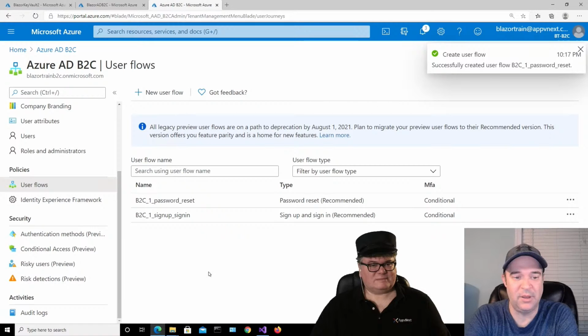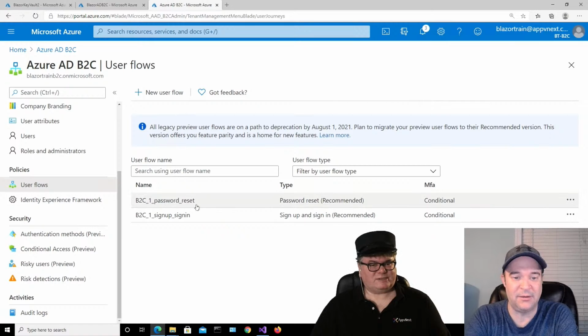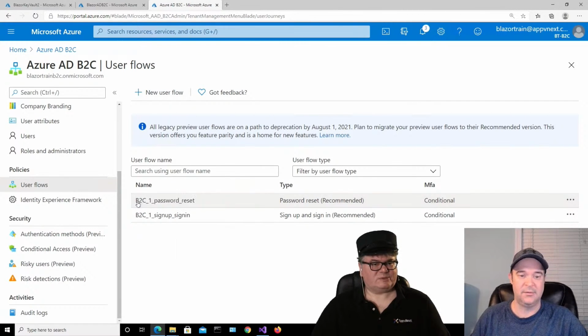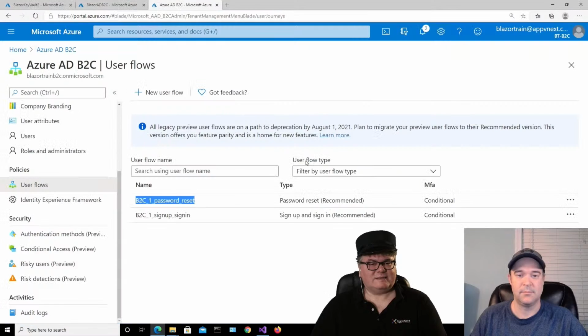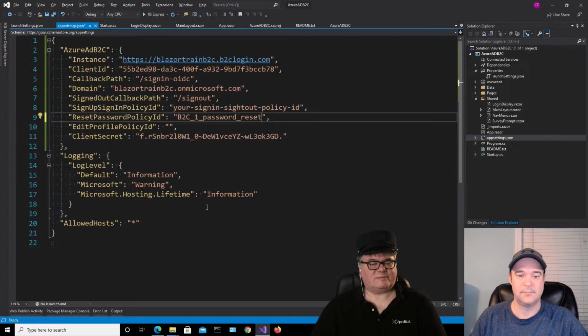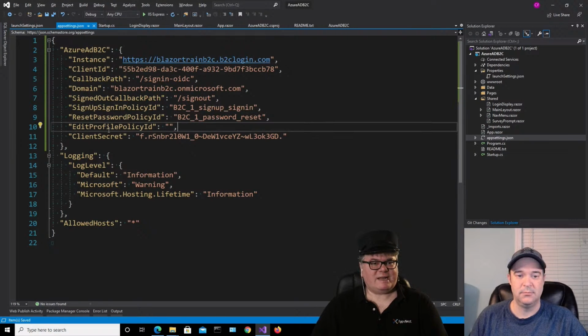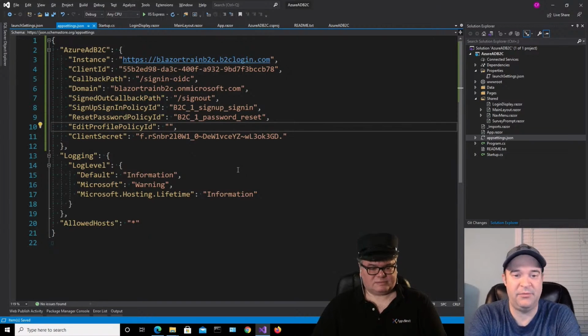All right. So we have two user flows. Now these are magic strings that go in our config, right? Exactly. So we want to copy those into our config. Here's password reset, which is this policy ID. And then we have sign up, sign in, which is this one. And if we made an edit profile policy user flow, we would put that one right here, right? Exactly. But do we need to? We don't have to. It's not required. Well, you follow the same strategy.